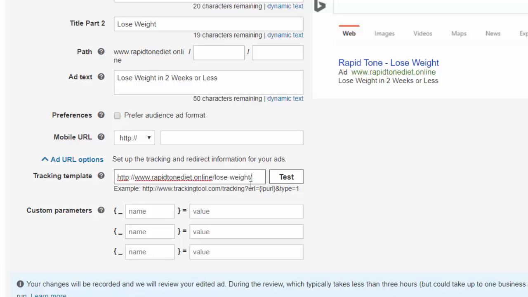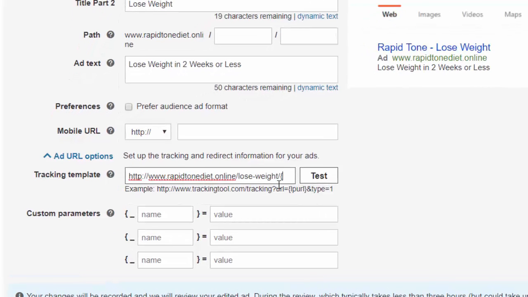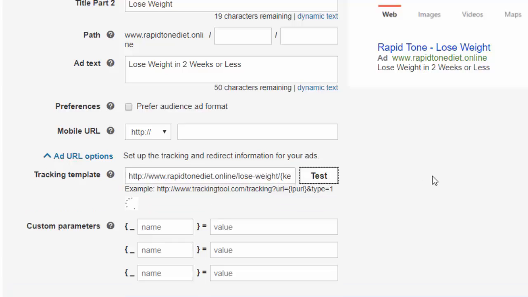So you can type in, use these little squiggly brackets, keyword, close it, dash, query string, that's the exact phrase that they type in. Then next, I like to add in the ad group, close it, and then lastly, well, you can have up to 5, but for this I'm just going to do 4. I'm going to type in the ad ID because I want to see which ad people are clicking on. And then that's it, and then you can test it.